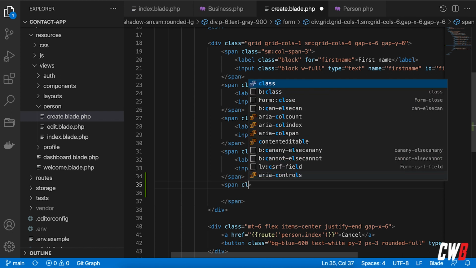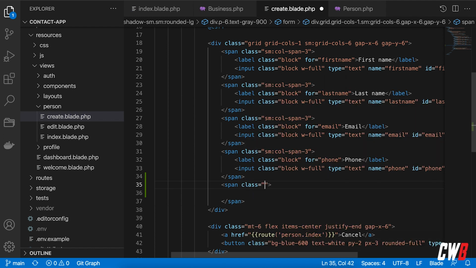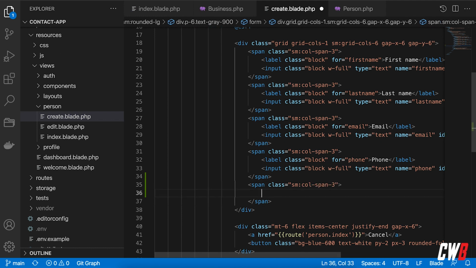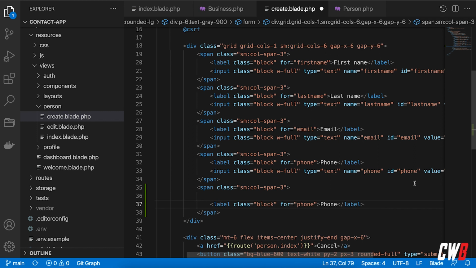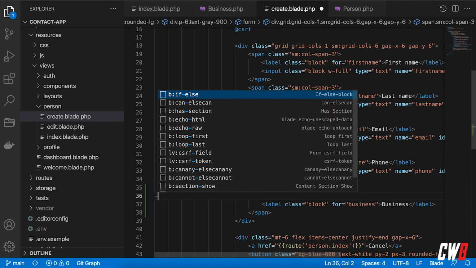Also of a class, let's say the same thing, span 3. All right, like that. And in here we're going to add our select. So I'm quickly going to copy the label, and this will be for the business. Like that. And this will be for business. Like that.